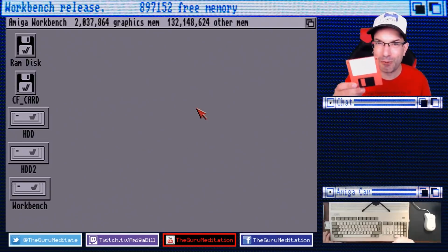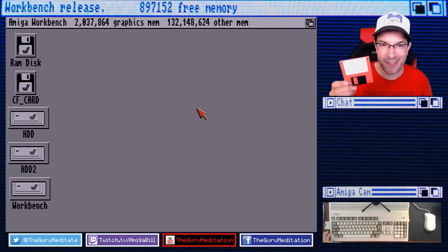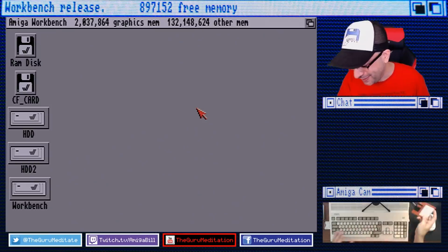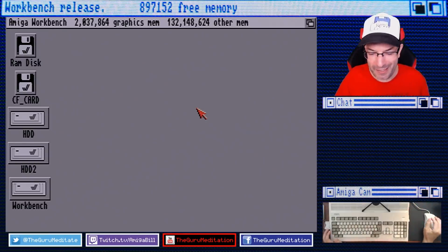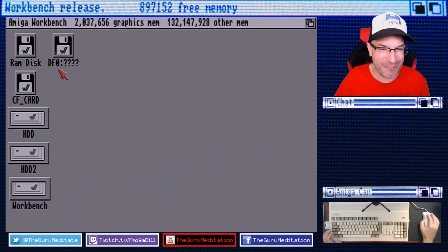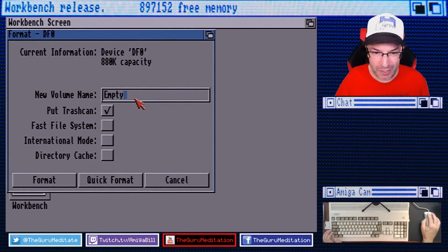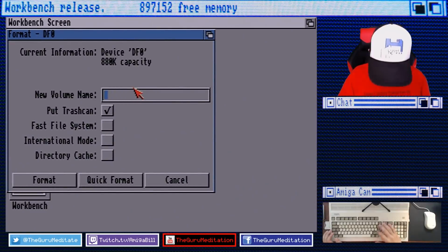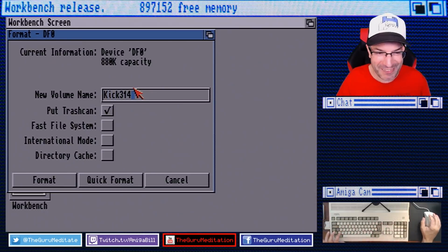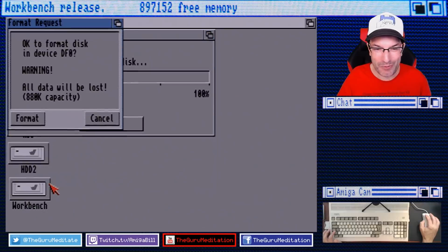I got this cool red disk here. This is gonna be our Kickstart 314 disk. I'm gonna pop it in, and it is a brand new, fresh disk. Well, maybe not brand new, but it's a fresh one, man. We're gonna have to format it. So I just do the old school format disk. We'll call it, let's give it a name, man. We'll call it Kick 314, baby. I love it. And we'll format it.